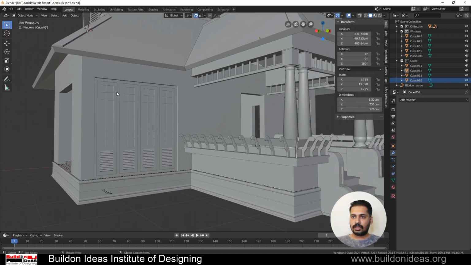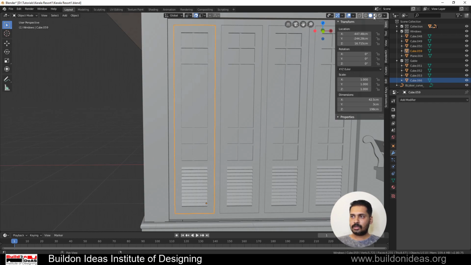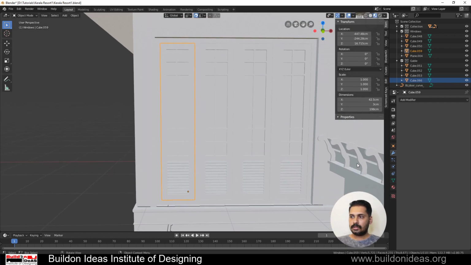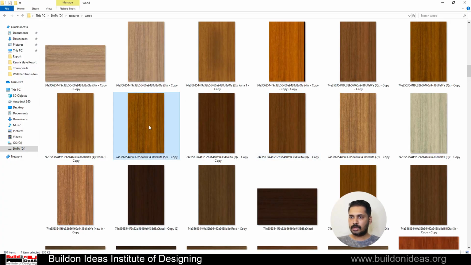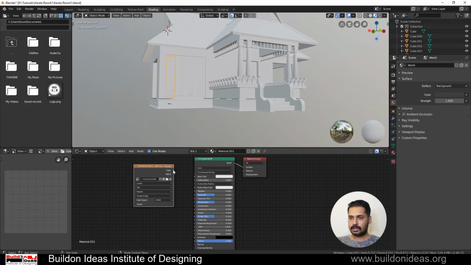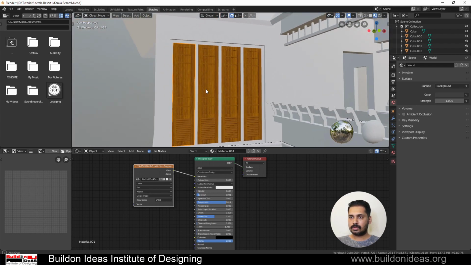So first I'll do a texture for the window. I'll just go into this, come to the look dev mode, and then start assigning materials. So I have some wooden materials, so I'll just go and select all those. I'm selecting this material, dragging it to this position, and then assigning it. Just reducing the specular, adjusting this. So you can see that it has been assigned to the whole thing.